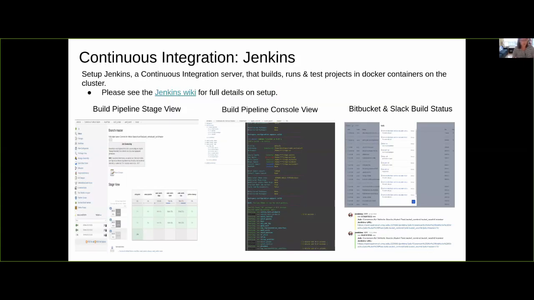And then just to finish off, I mentioned this before, with what we have on the Perceptron, we have continuous integration with Jenkins, but basically users don't need to install anything on Perceptron.